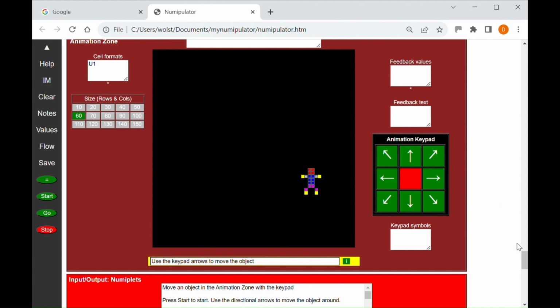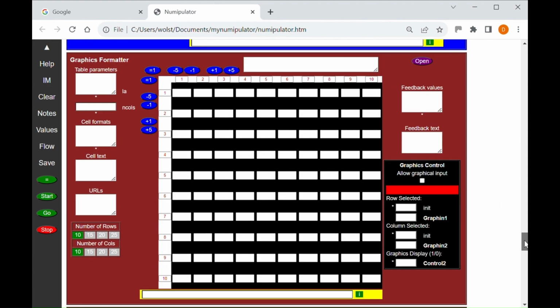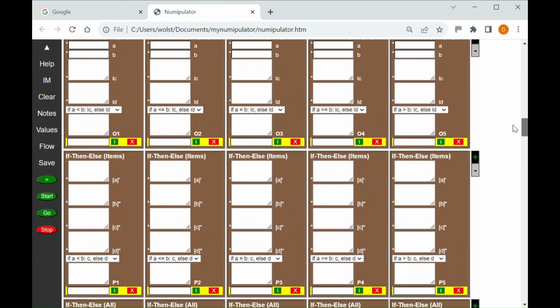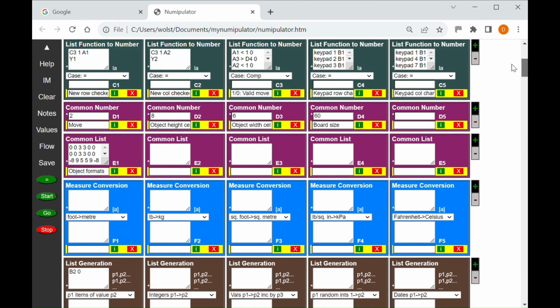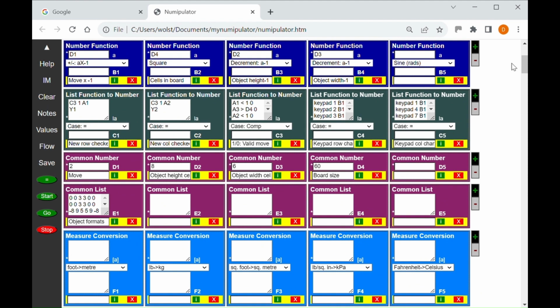The code for this is designed to work with different shaped objects and different sized grids and different speeds. So if we move up to rows D and E, we can see how much it moves with each press of the key, the object height, the object width, the board size, and those are the object formats there. So you would be able to change those to move your own objects around.